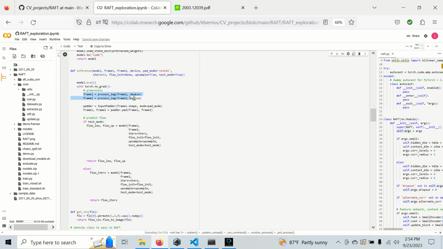We're going to pre-process our frames, take them, and get torch tensors on our device. And this part right here, the padder, is very important. So in this pad mode right here, we have Sintel. RAFT requires every image to be divisible by 8, and that's what this padder does.